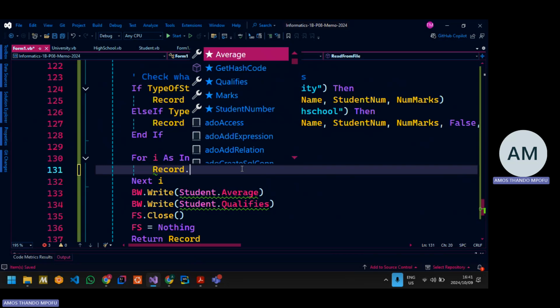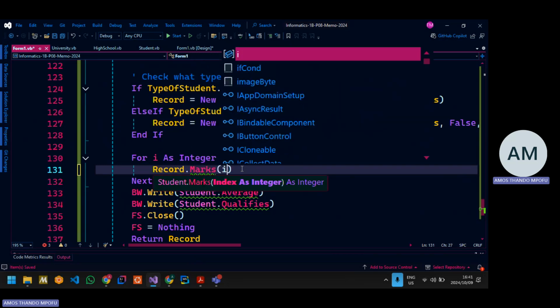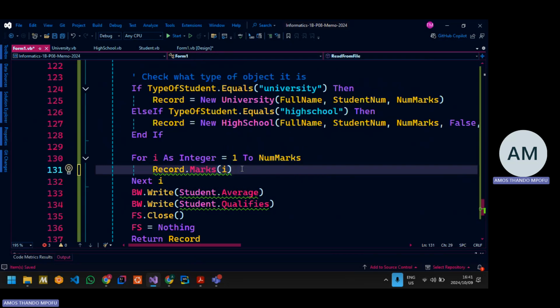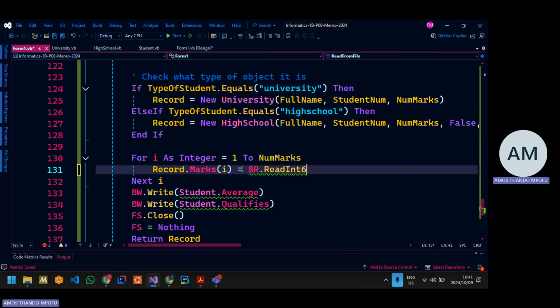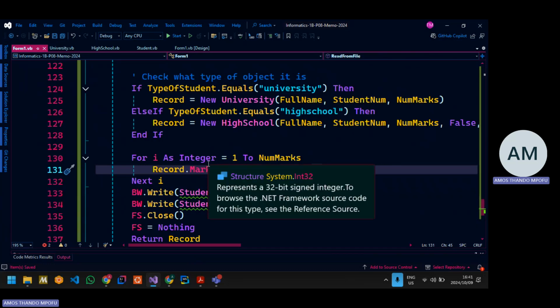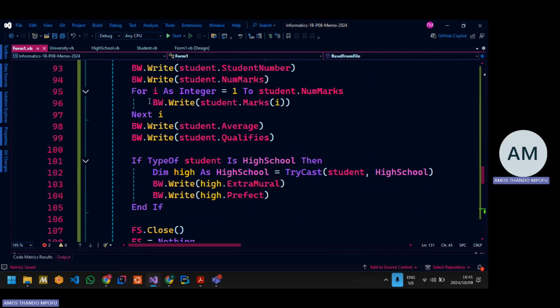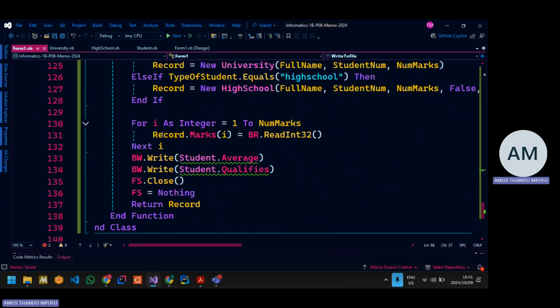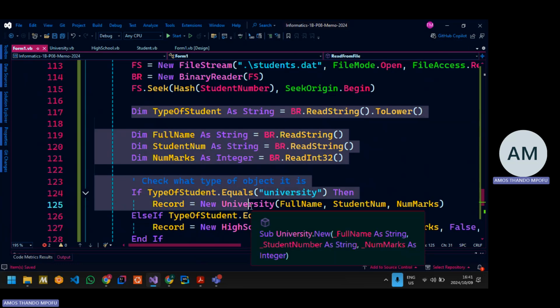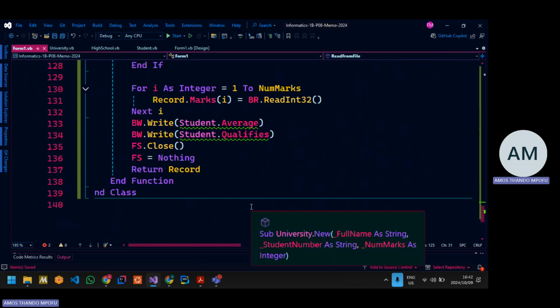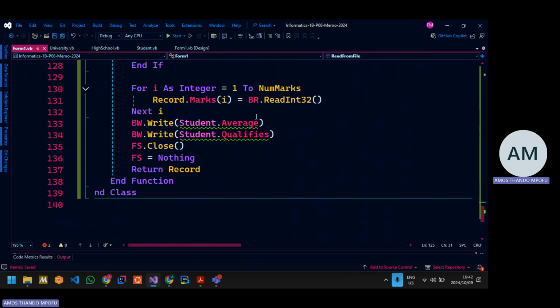So record dot marks at index i, and then I need to say br dot ReadInt32, right? The same way I stored it. Remember, I stored it in what way? I created a for loop and then I wrote one by one. So the same way I wrote it, I need to read it with the for loop one by one. And remember, the order matters. The same way you wrote the file is the same way you read from the file, the exact same order. You mess up the order, you're going to have issues.